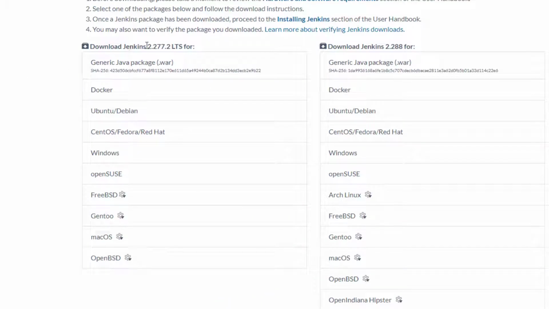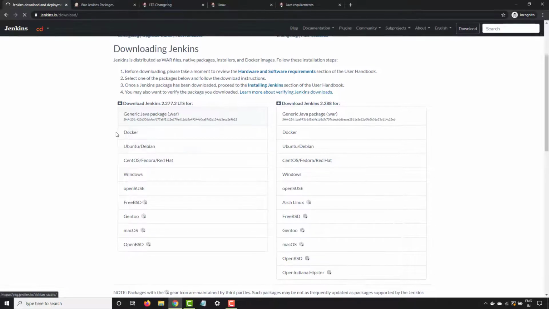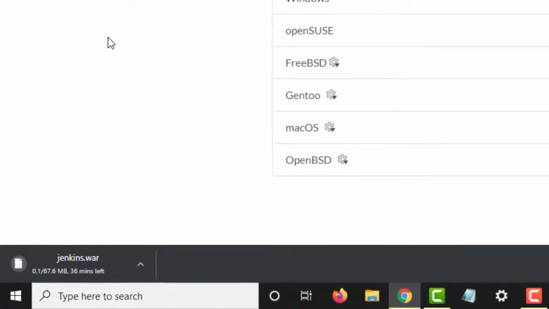As you can see here, we have two releases. This is the LTS version, this is weekly. We will go with LTS. At the time of recording, the version is 2.277.2, and this is weekly release 2.288. Again, you can see we have different options to download. I will go with the generic Java package, which is the .war file. The moment you click on this option, it will download a small file.